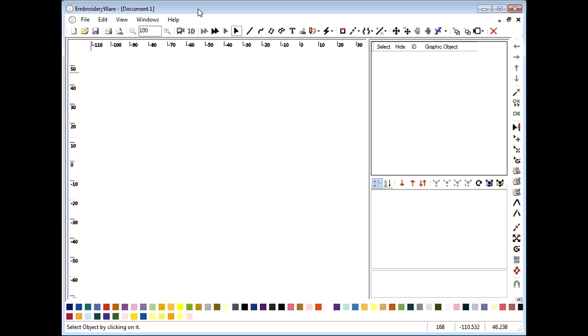Hello everyone. This video is going to be about embroidery objects. Embroidery objects are a new feature that you'll find very useful. Basically, it gives you the ability to embed an entire embroidery design in one graphic object, and then you can use that object to scale, move, copy, paste, and the object will be all contained within the embroidery object.